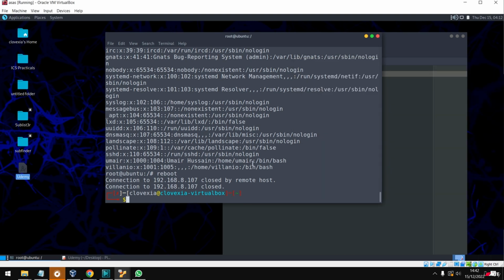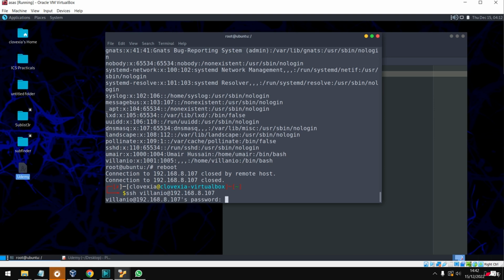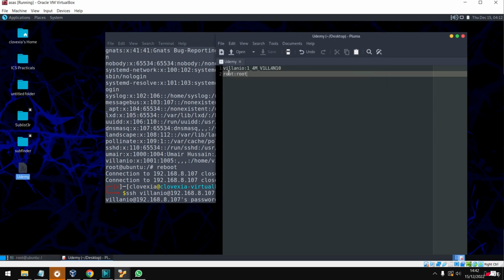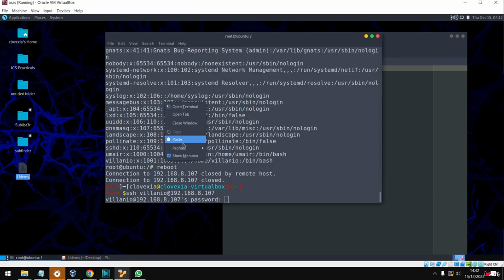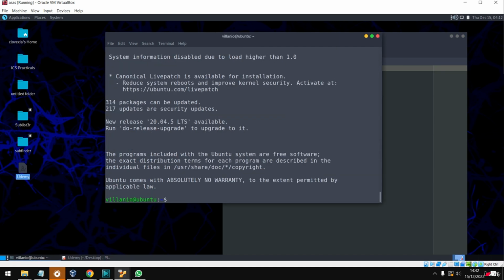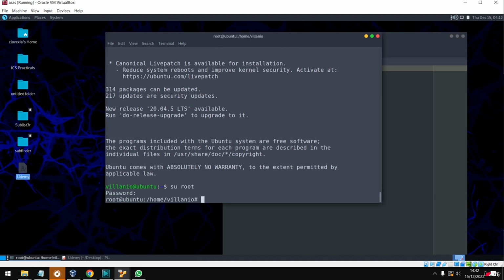Alright, so it's up, and I'm going to do the SSH login this time with Villanio, the created user, at 192.168.8.107, and for the password, Control C, paste, done. So we can get root by su root, and the password is going to be root.